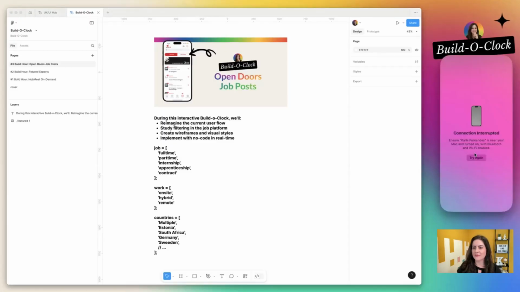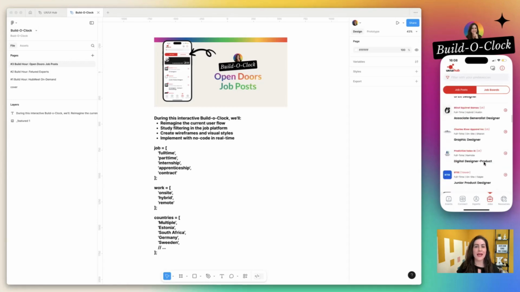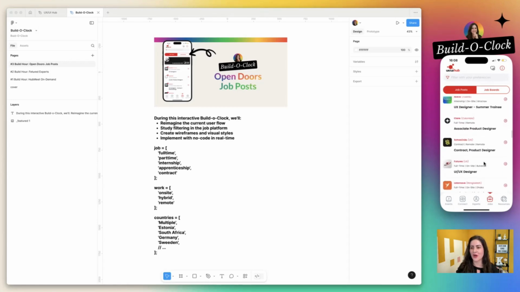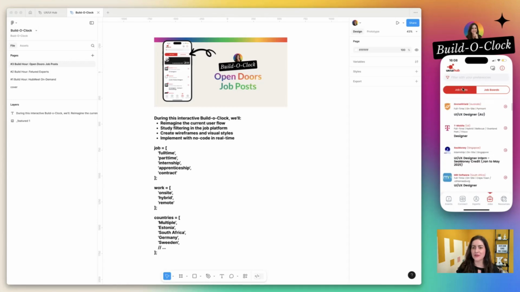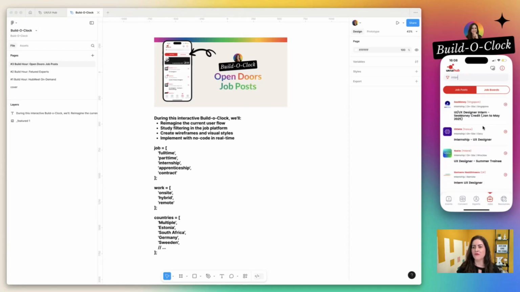I will connect here with my phone, and I want you to see how the job section is today. You can see here on the side right now how it works. We only have a simple list of jobs, even though you can search or filter by whatever you want. Let's say you are looking for an internship. If you write it here, it will filter all the elements already. And that's pretty simple to do using no code. But we want to go a little bit further.